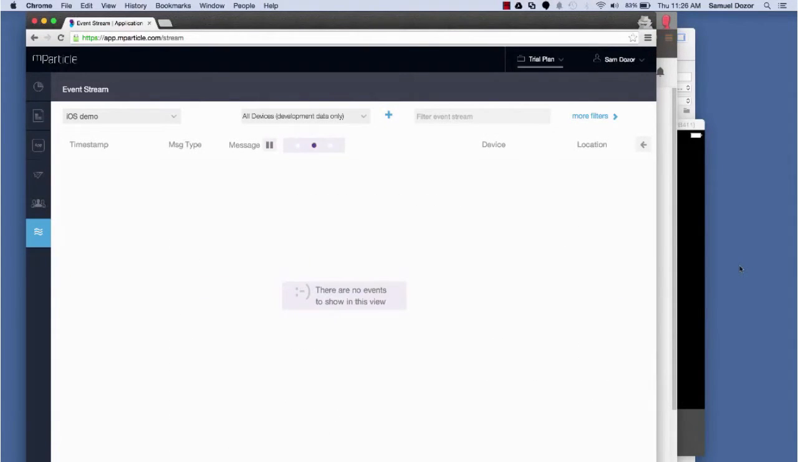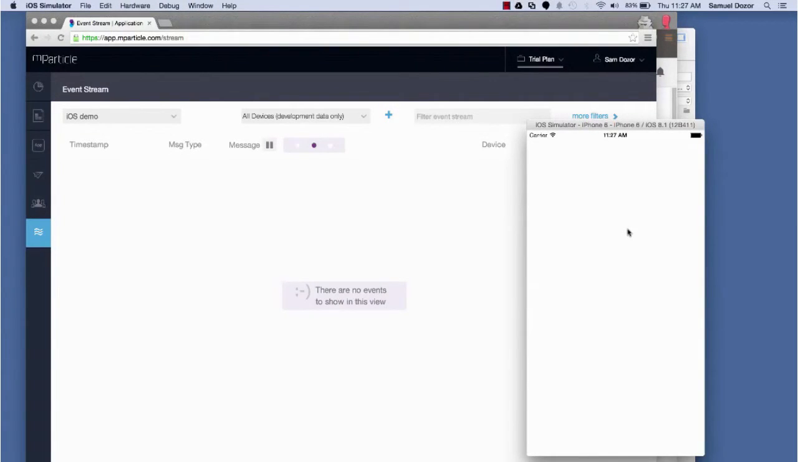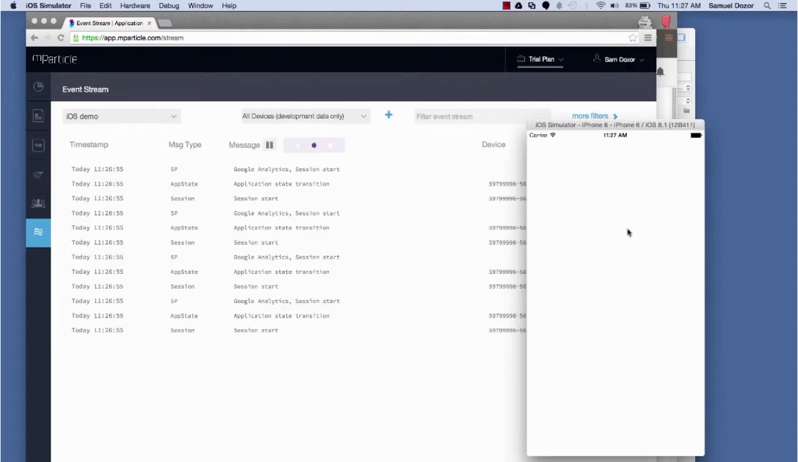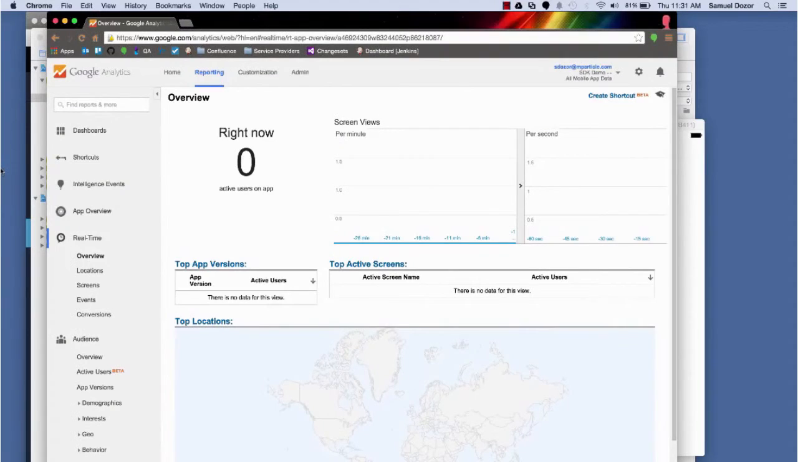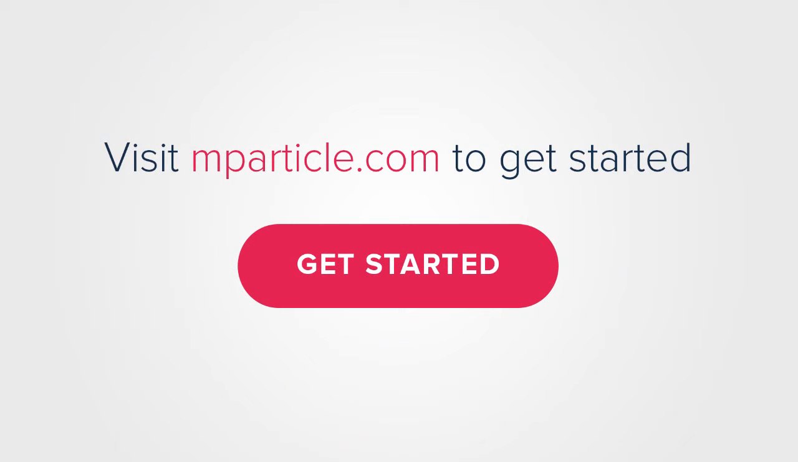Okay, so to see if this worked, I'm going to reopen my iOS app. And we should see as the data flows both into mParticle and out to Google Analytics. And there we go. There's our user in New York. Today we've created a new app, created a new account in mParticle, and added that account to our new app. We've then manipulated the data on the server side to forward it to a third-party service.